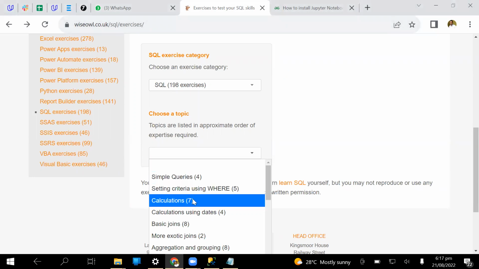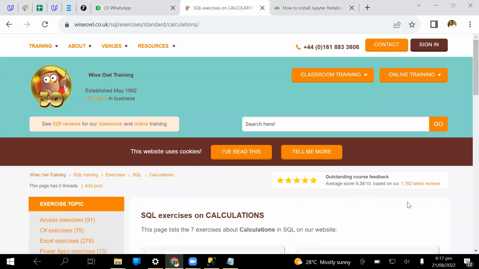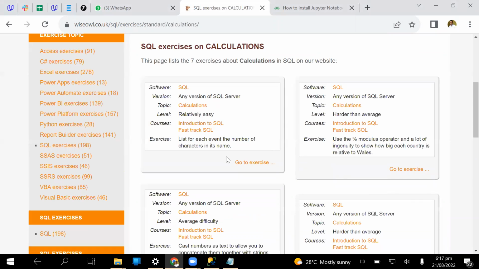So calculations. Let's just do some calculations. Be ready to also practice one there. Let me give you the one that is relatively easy. So let me do this one.